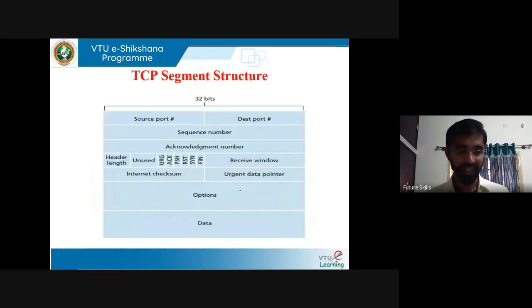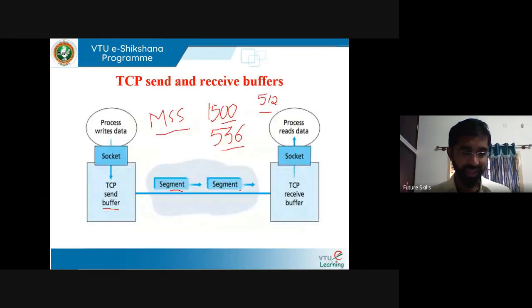Coming to the TCP segment structure. And what is this maximum segment size and maximum transmission unit? See, the maximum amount of application layer data in the segment is called the maximum segment size. And the maximum transmission unit, MTU, means the length of the largest link layer frame that can be sent by the local sending host.